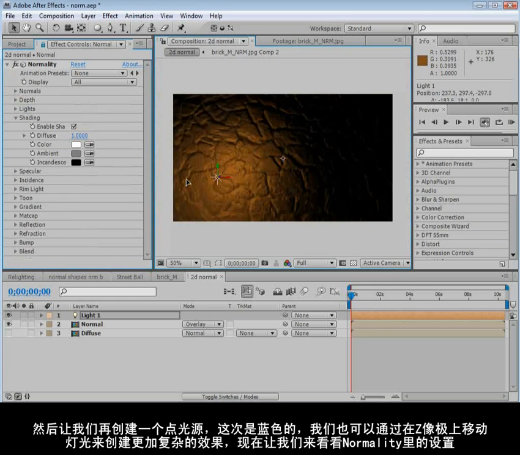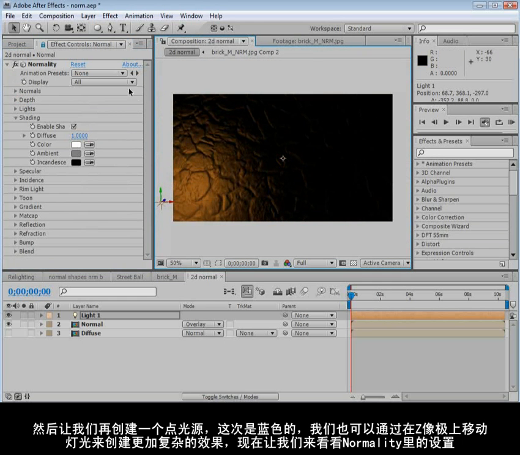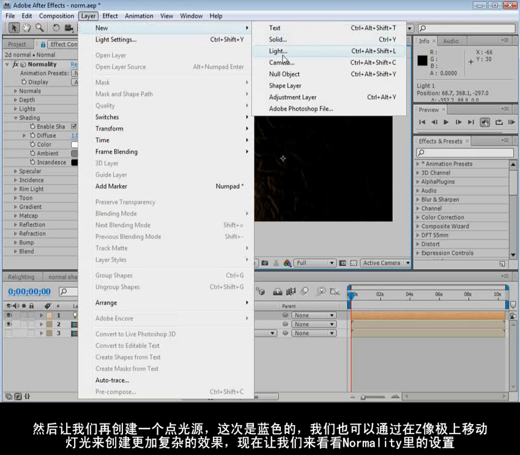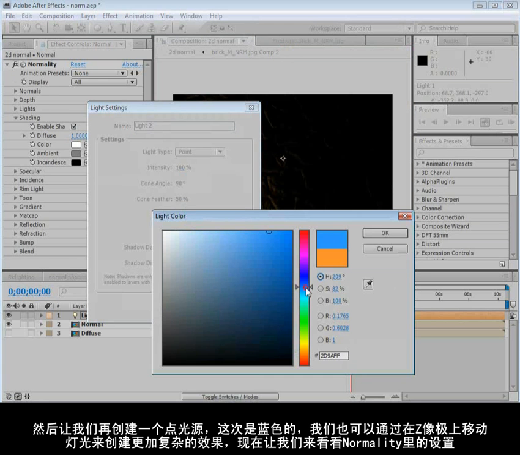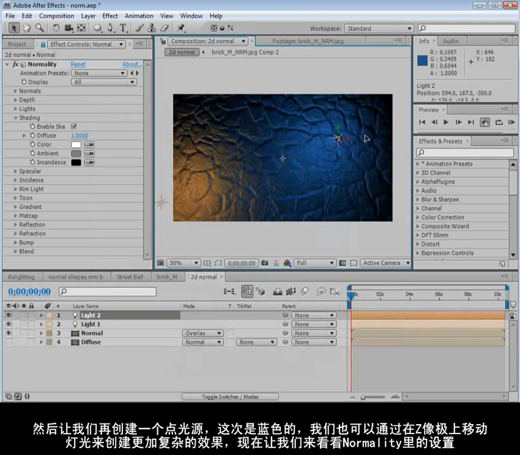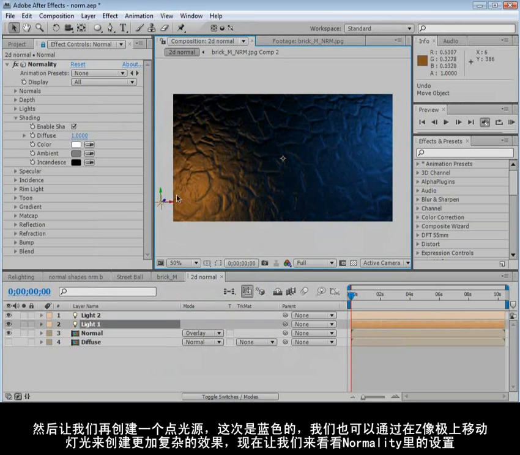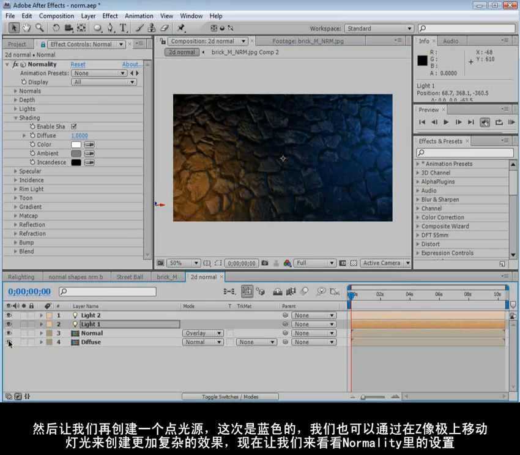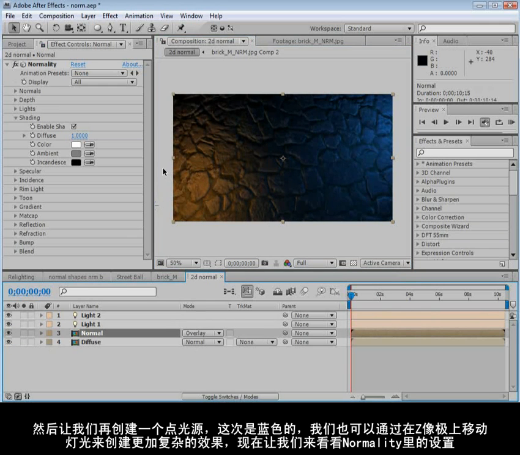We'll take our light, we'll move it over to the side here, and let's create another light. Layer, new light, and this time we'll make a blue light. And we'll just move it over to the side. And by the way, you can move the light on the Z-axis as well, and you can create some different dramatic lighting effects. So now I'm going to turn on our original texture. Okay, let's check out some of the settings in normality.